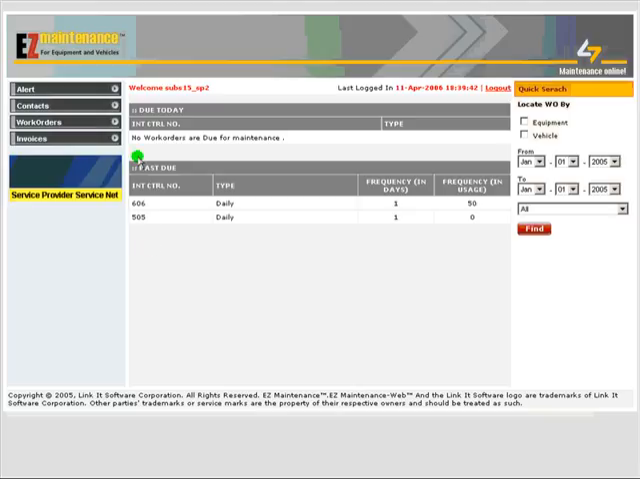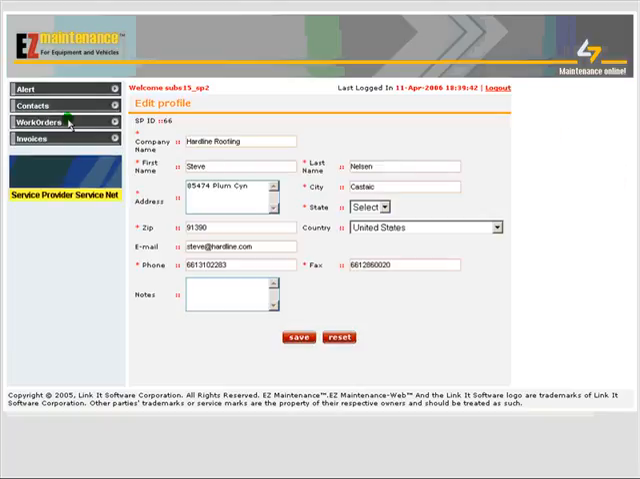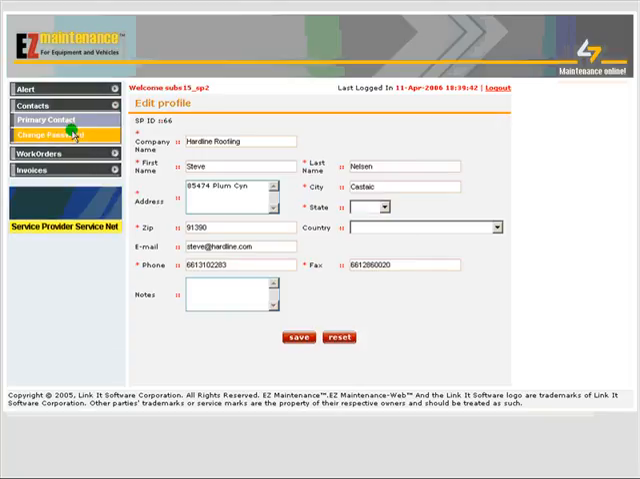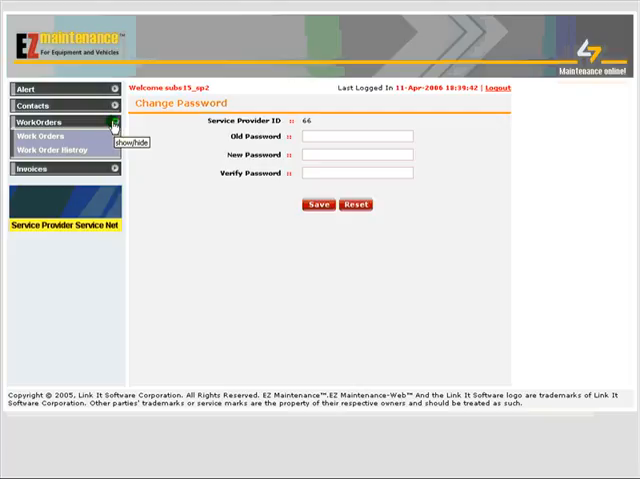Clicking on the arrow on the rightmost part of the context bar brings down two options: primary contact and change password. Clicking on primary contact will open up the screen at which the customer can change their contact information. This is the same screen that the service provider sees right after they log into EZMWeb. Clicking change password will open the screen at which service providers can change the password which you have assigned to them. Now, clicking on the arrow on the rightmost part of the work orders bar brings down two options available to service providers for dealing with work orders which you have assigned to them.